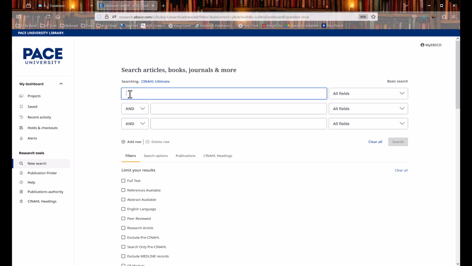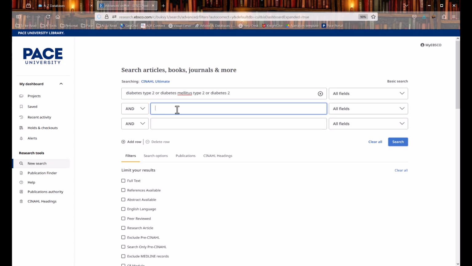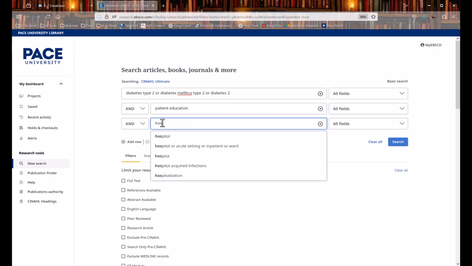Let's say that your topic relates to patients receiving education on diabetes and rates of hospitalization. You could type in diabetes and then take some of the recommendations from the database, such as diabetes type 2, diabetes mellitus type 2, followed by patient education in the second box, and then finally hospitalization in the last box.